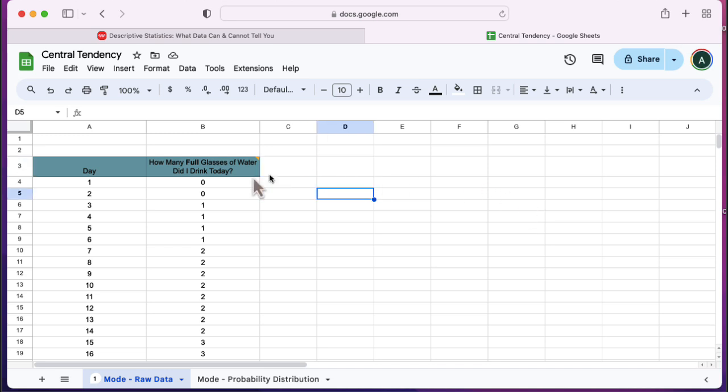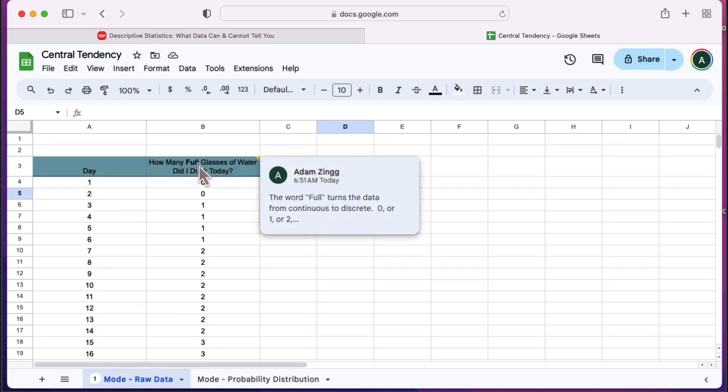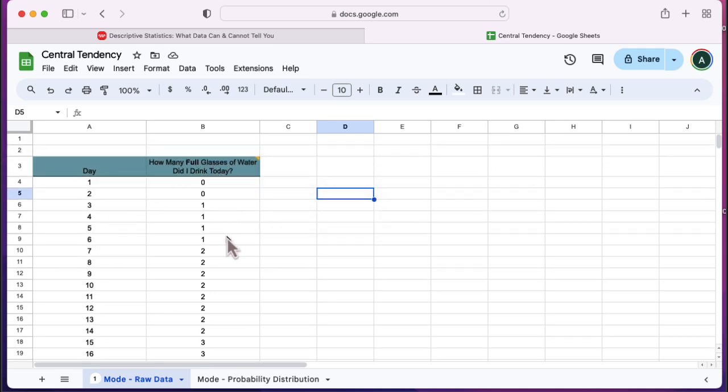First thing I'm going to do is I've got my day and I've got how many full glasses of water did I drink today. Really quick, water is a continuous variable, or glasses of water. I could have 5.4123 glasses of water, but because I use the word full, it becomes discrete. So I either consumed 0 full glasses or 1 full glass or 2 full glasses. So we have a discrete data set.